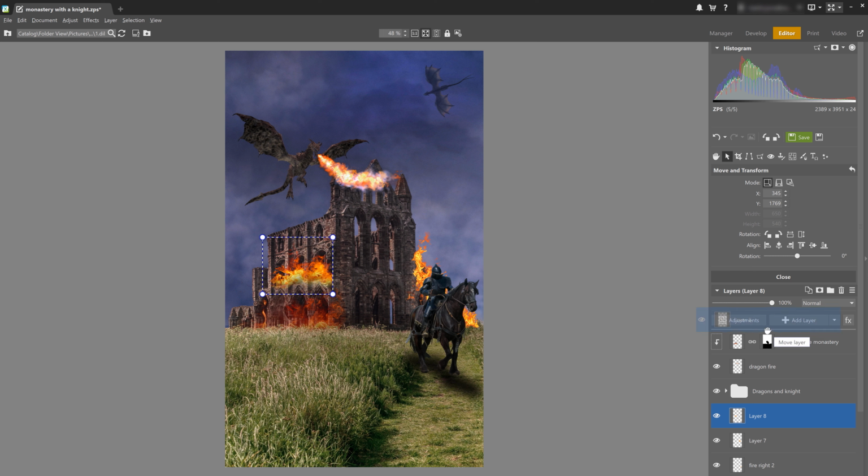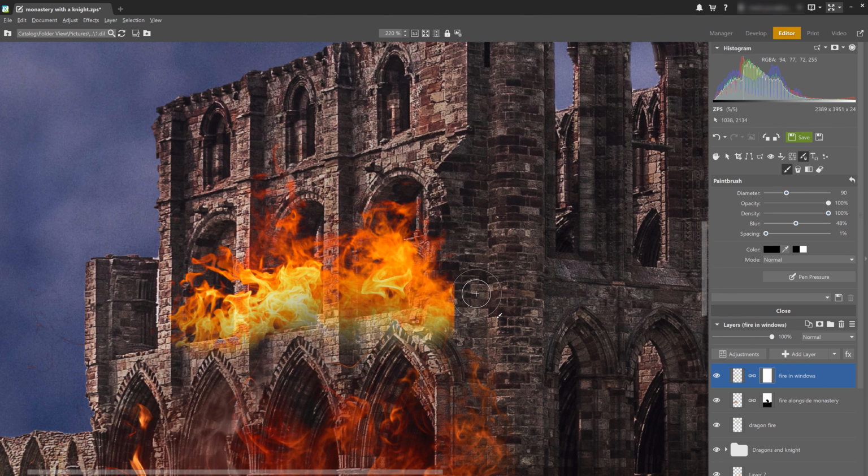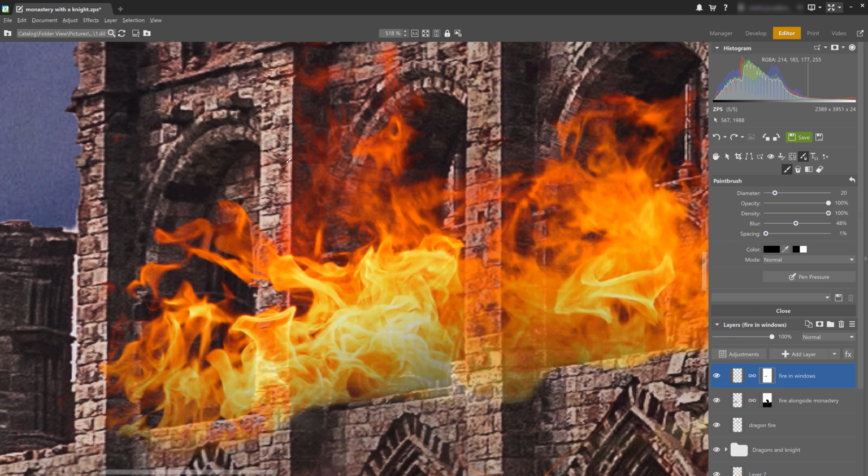And to make it look like the flames are shooting out of the windows, we're going to need to partially hide them. So let's click on the mask and reveal all. Let's use the black paint to hide the parts we don't want, because we're trying to hide them so that they keep the shape of shooting flames.